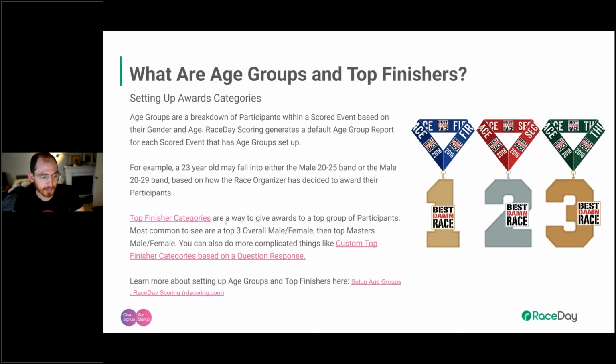Top finisher categories are a way to give awards to a top group of participants. Most common to see are a top 3 overall male-female and a top masters male-female. That's the usual setup. So these are generally not given age group awards, and they are reserved at the top of the list. And you can also do more complicated things, like setting up custom top finisher categories based on question responses.